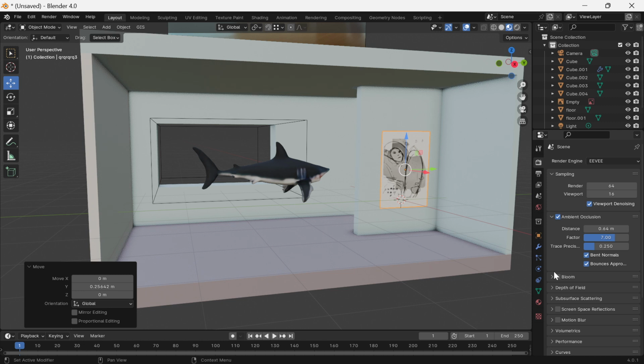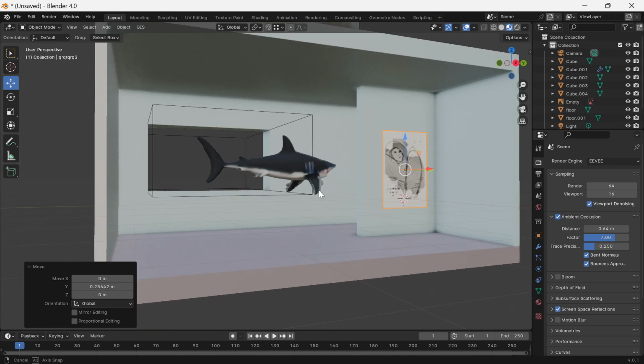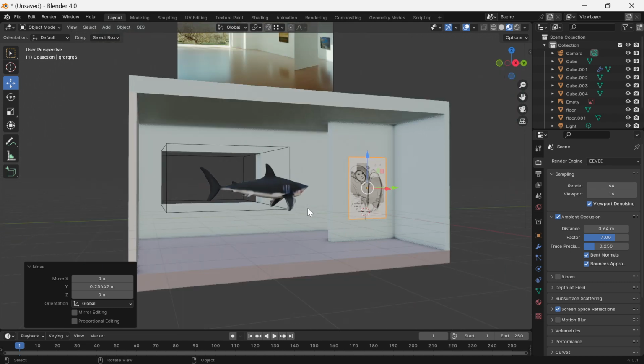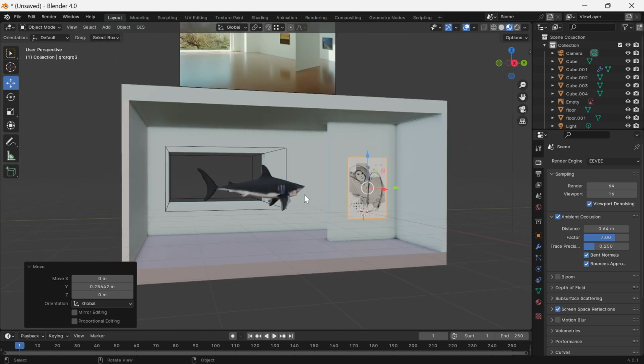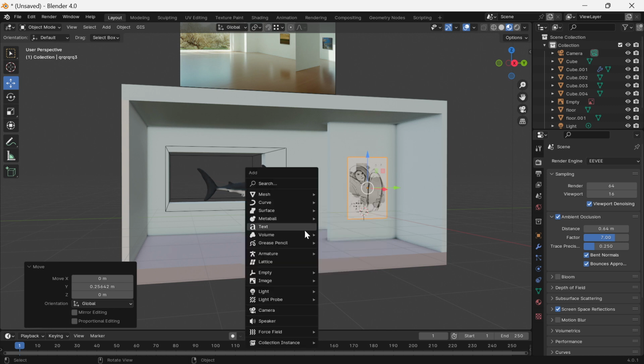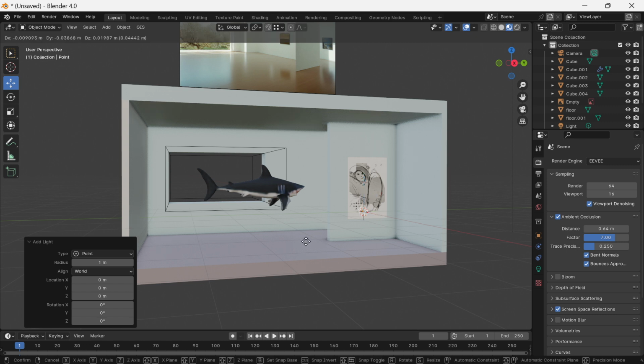So I've put in the ambient occlusion. You can add bloom if you want, etc. Screen space reflections if you've got a bit of reflection going on. And so now I want to add a light. So I'm going to do Shift and A, and I'm going to add a light. I'm just going to add a simple point light just for this reference.